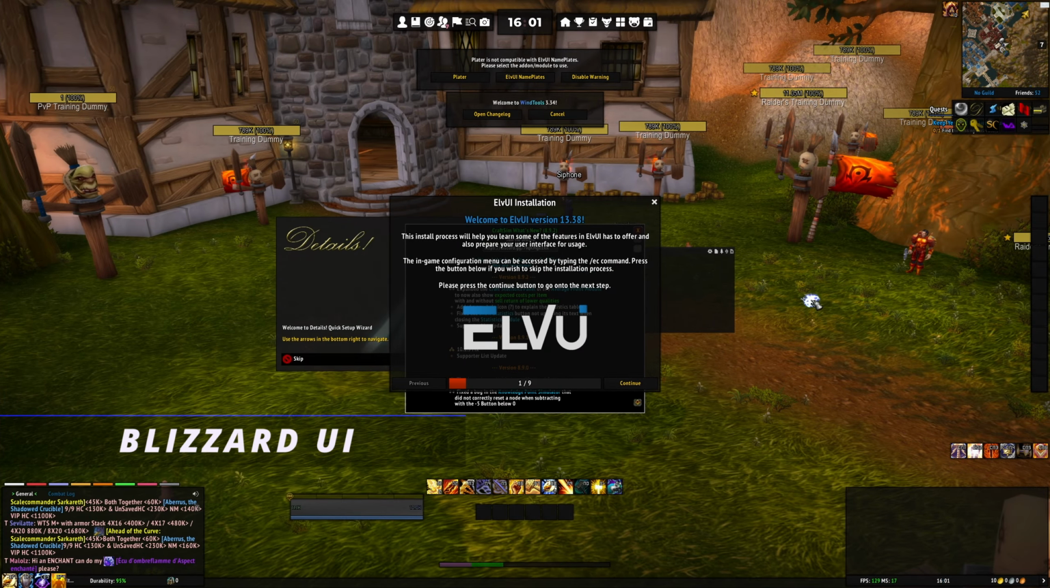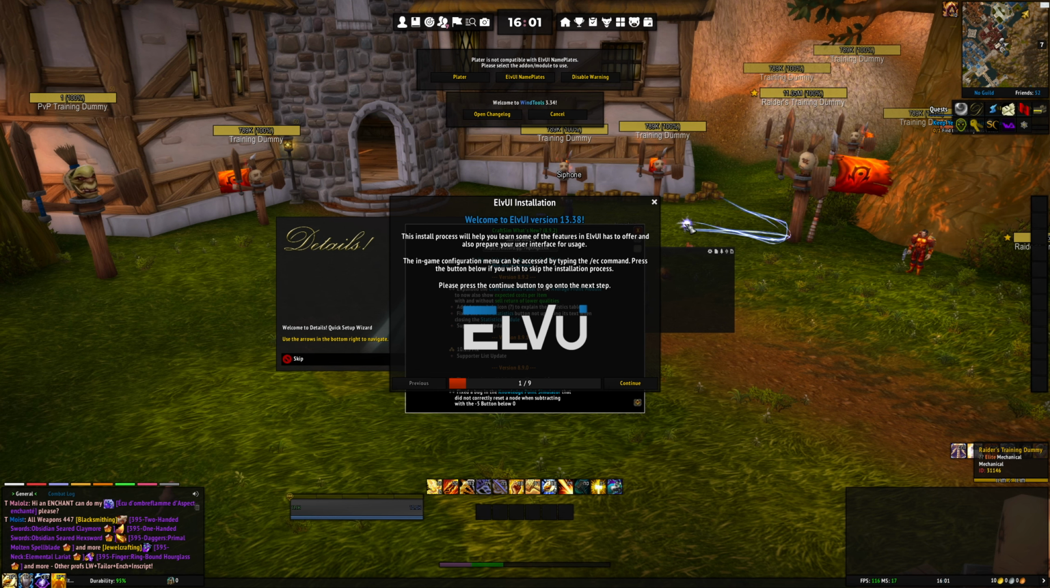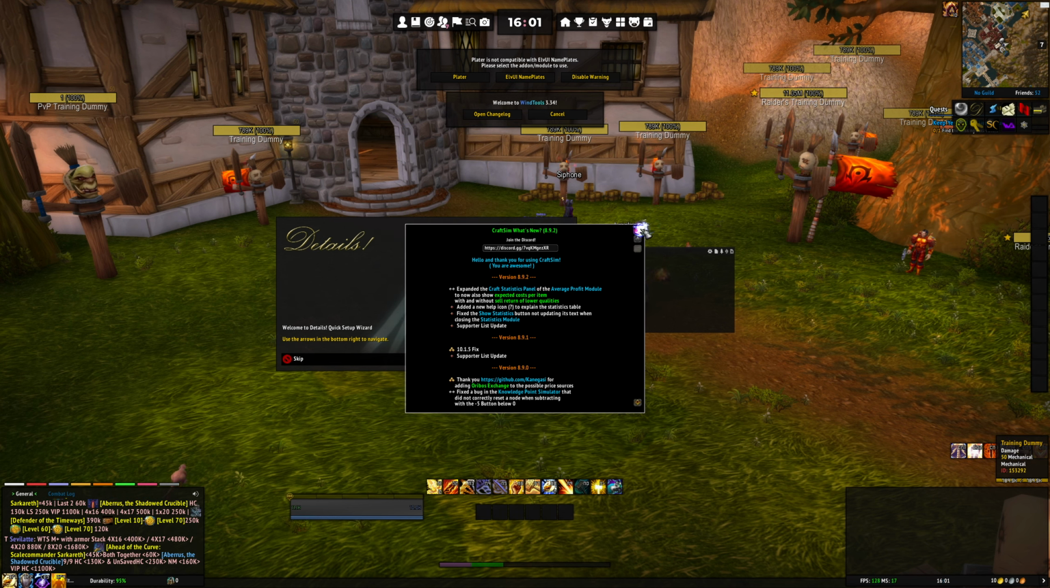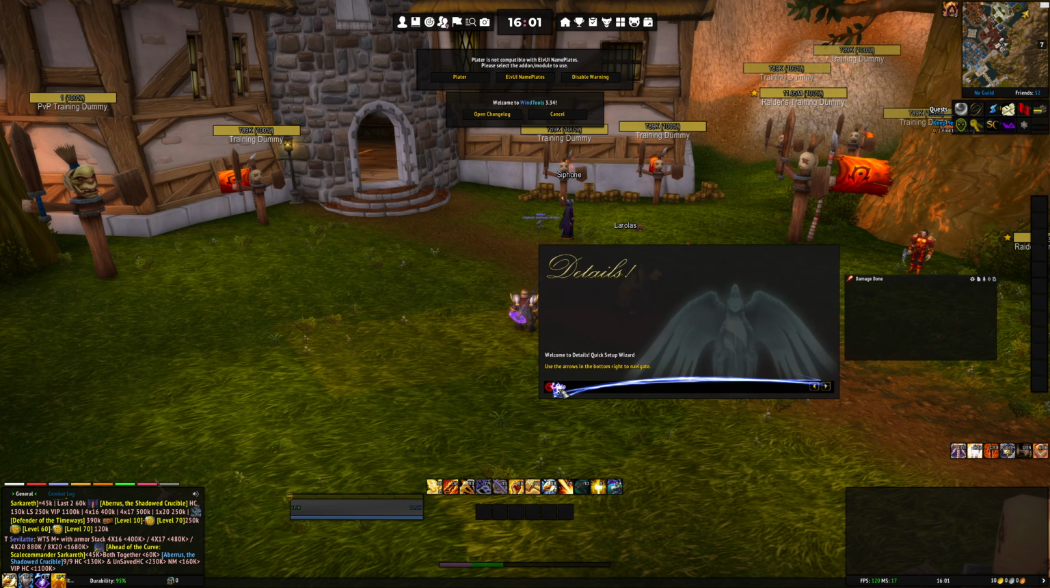Alright, first things first, we have a fresh character. If your UI is a complete mess like mine, which it probably is, then just get rid of everything. I'm going to move everything out of the way. I don't need to worry about that. I can skip, cancel all this, disable the warning, it really doesn't matter.